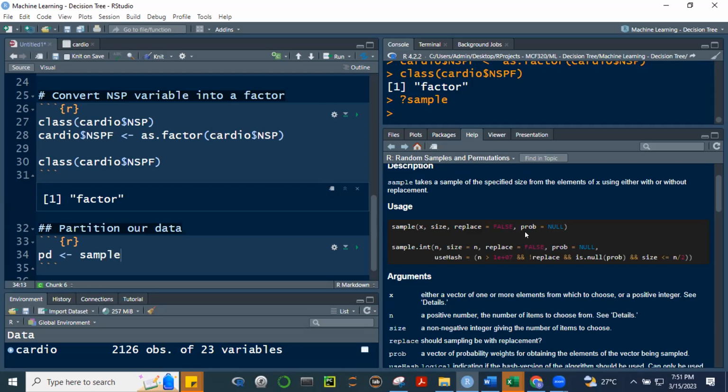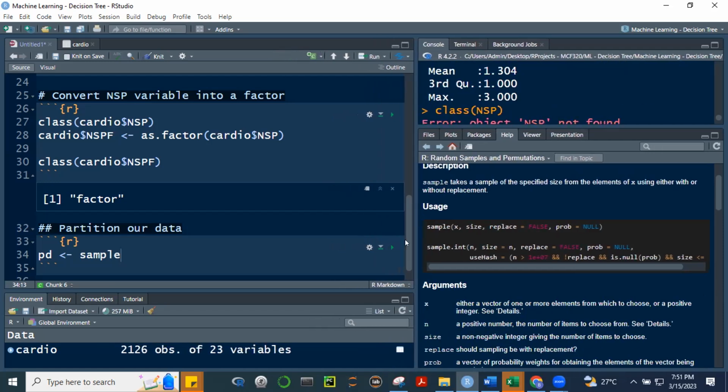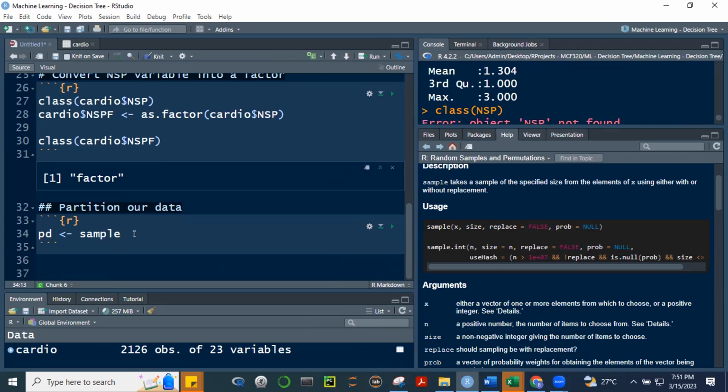Pag sinabing with replacement, pwede mong ibalik yung marble na yun doon. So ibig sabihin, pwede makuha ulit yung that specific marble. Pag without replacement, pag kinuha mo na yung marble na yun, hindi na siya pwedeng ibalik. Kasi without replacement, hindi na siya i-replace. Alright? So we can now split our data using this sample function. Okay, so let's create this sample.